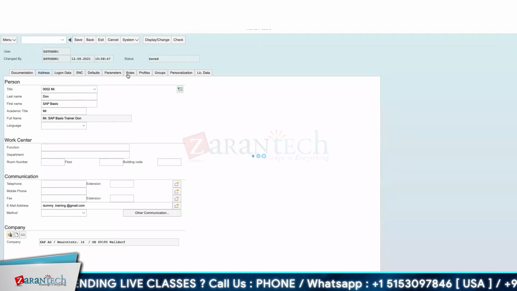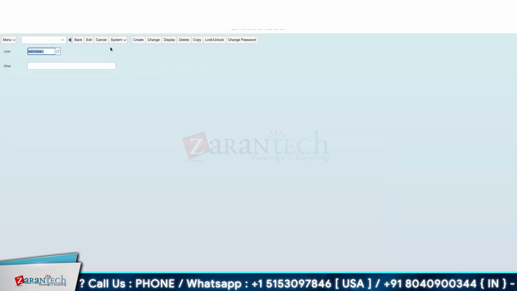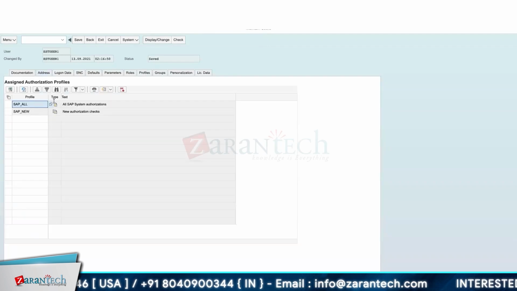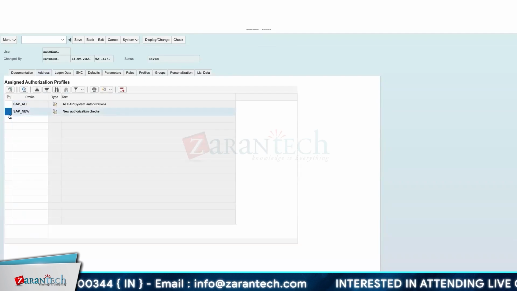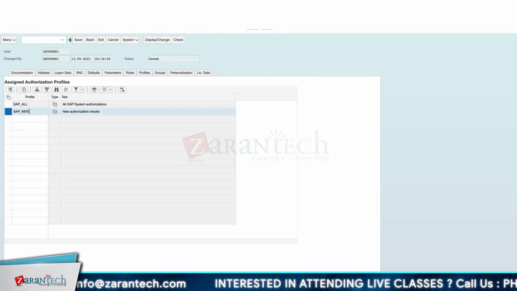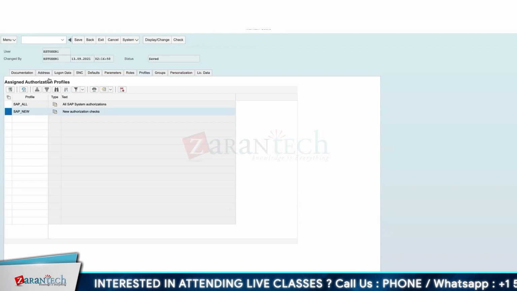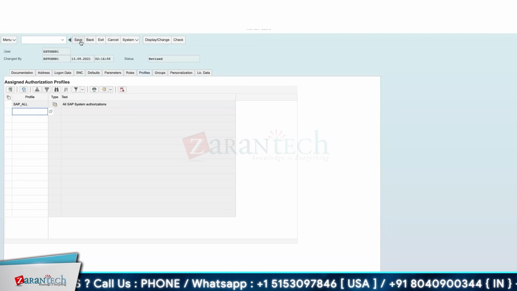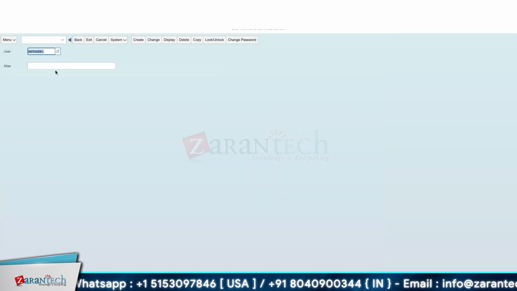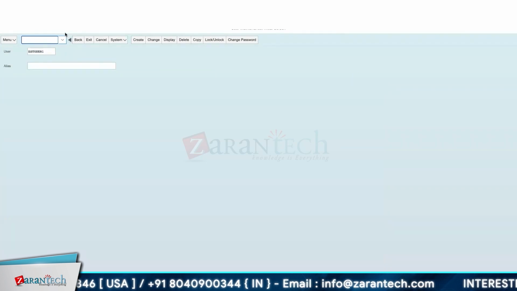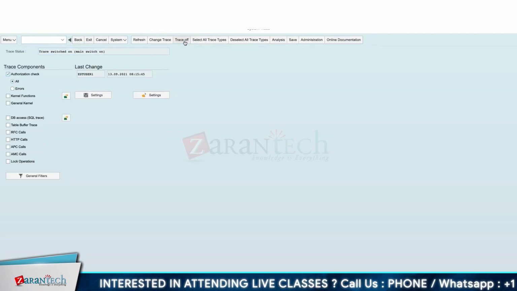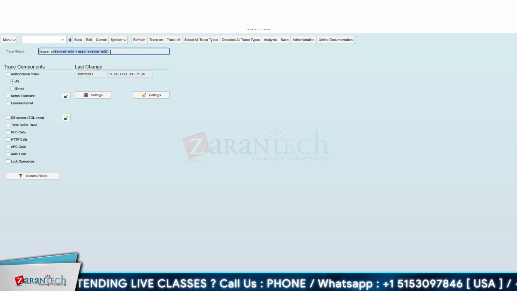So let's see the roles. Yeah, change. Let's see if I can change some files. SAP new, let me delete it. Yeah, this is how I delete it. So now save it. Good. Now let's go to our ST01. Let's see. Okay. So let's stop the trace. So now we have switched off the trace.